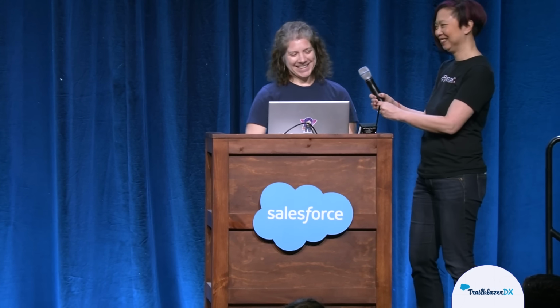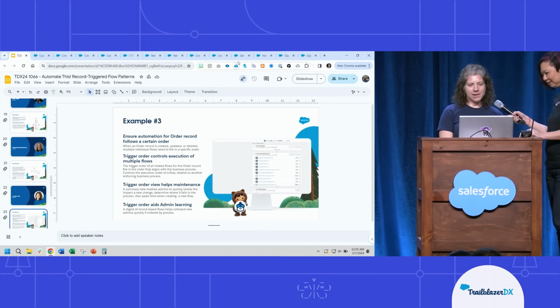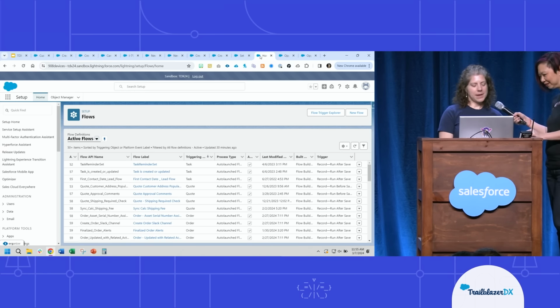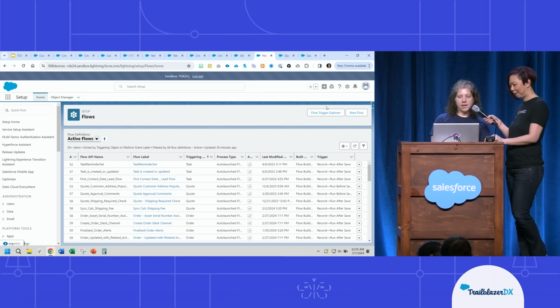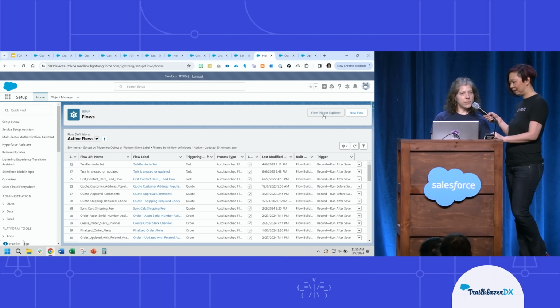So I'm going to go into the demo, and because two Gens are better than one, let me find mine. That's not me. This is me. Okay, awesome. So right from your flow page, there's actually a little button. I dare you to press it.